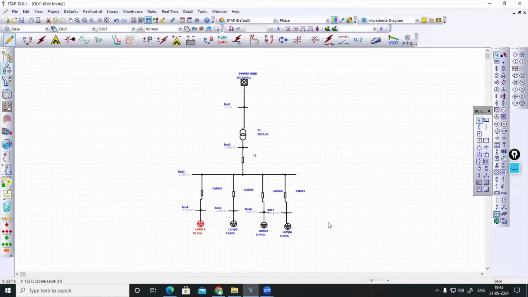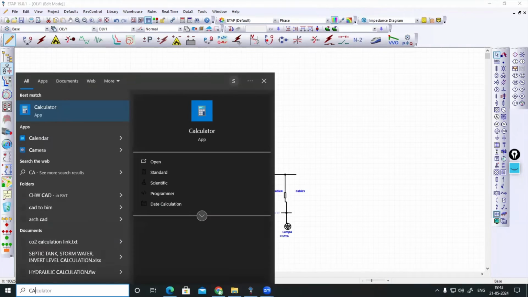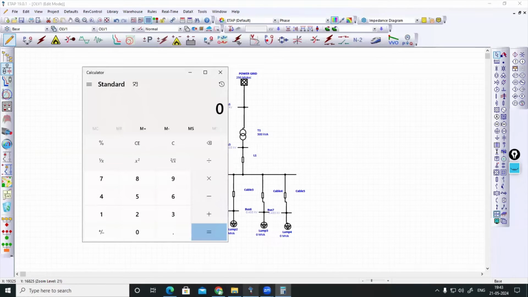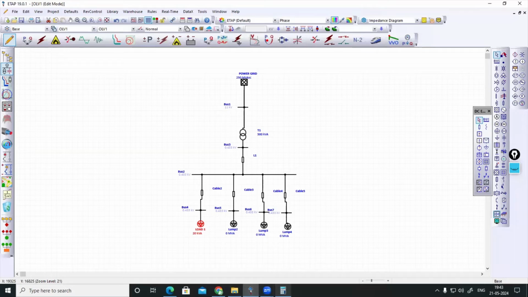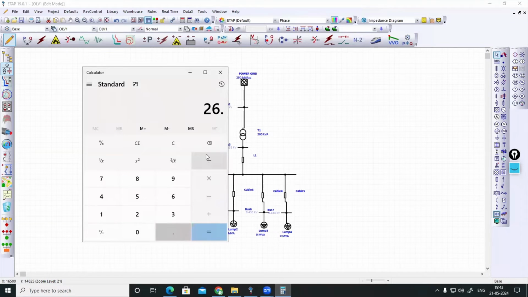For the fault current selection, I need to calculate the fault current or short circuit, right? Anyway, I got the full load current value as 26.6. So 26.6 into 1.2 is 31.92. This is the size of cable that I need to select, 31.92, based on the current carrying capacity.